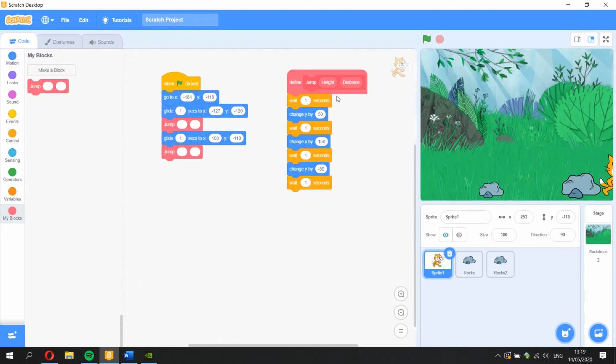Okay, so now you can see that there's some blocks added into the define up here. And the actual jump block here is asking for me to put values in, inputs. So say I wanted to make it jump, so the height first is going to be 50. And the distance across, so x, is 150. Now at the moment, that won't do anything. Because once it calls this jump block, once it sees this block, it goes over and it goes through this. And at no point is it using these values, because it's already got values in there by default.